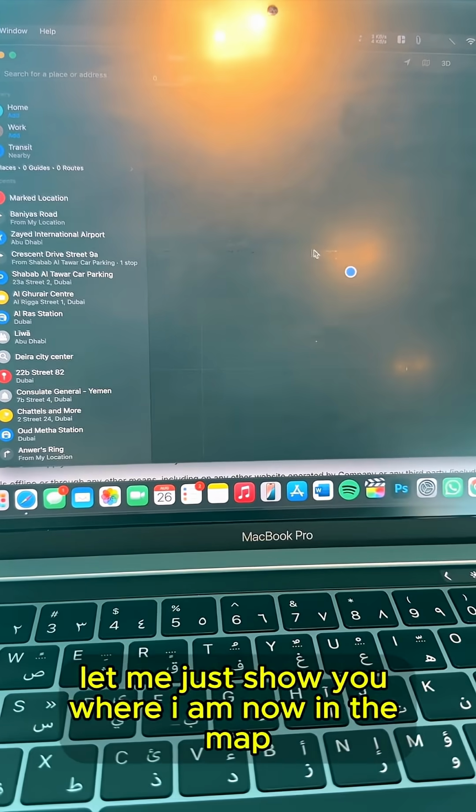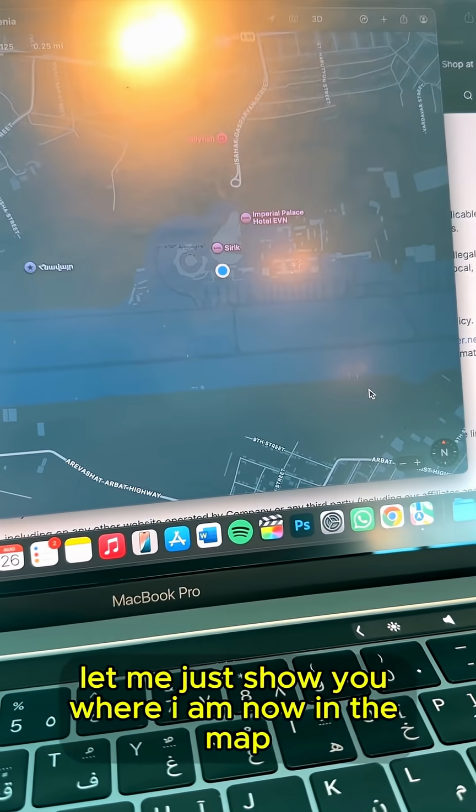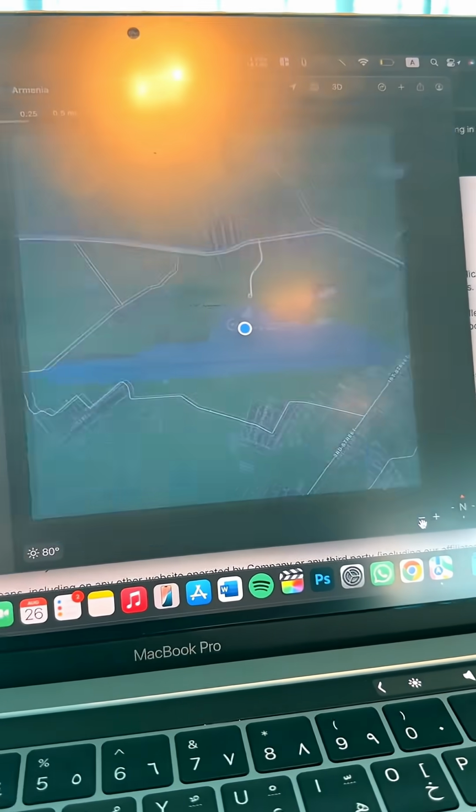Let me just show you where I am now in the map. Yeah, the airport, Armenia.